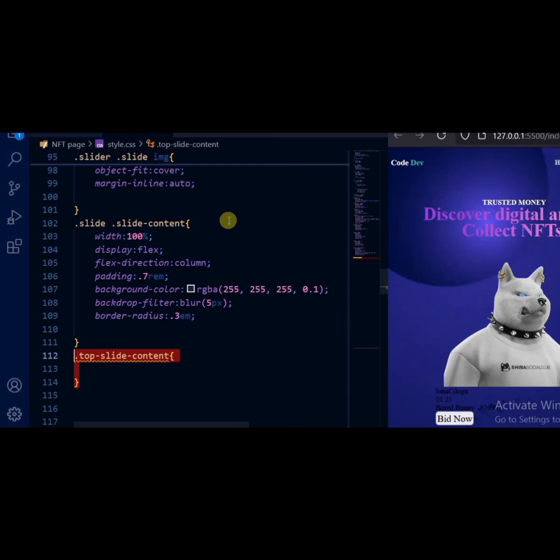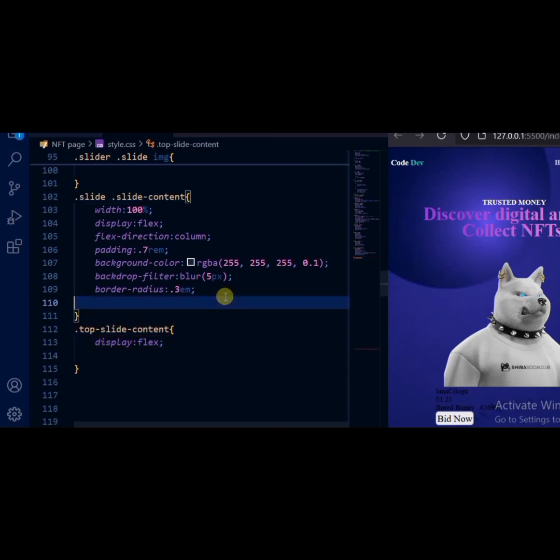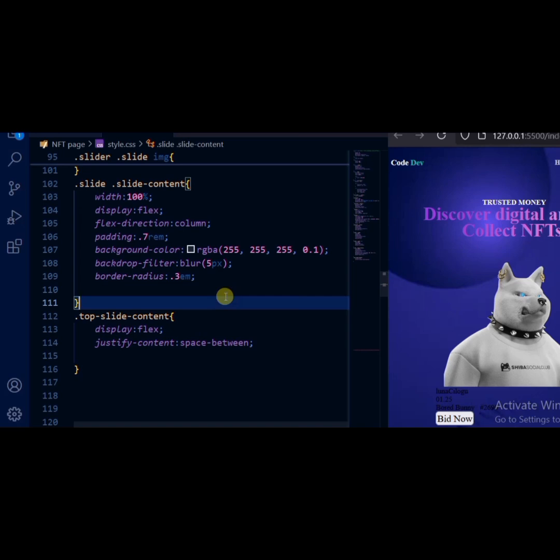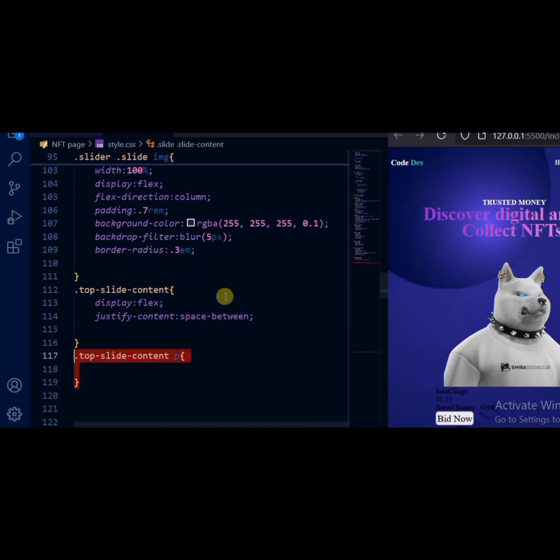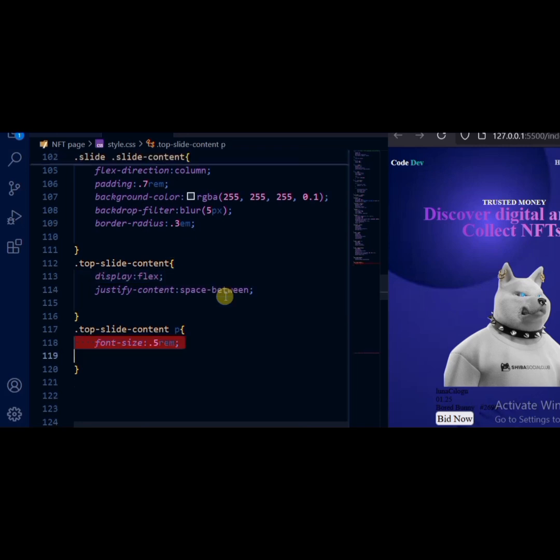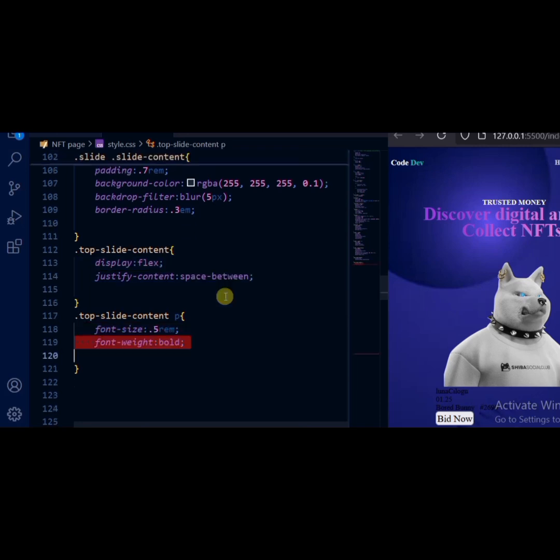First, target the top slide content, which is the top content. Give it a display of flex. For justify content, make it space-between. Next, target the paragraph in the top content. Give it a font size of 0.5rem. Make the font weight bold and the text color white.